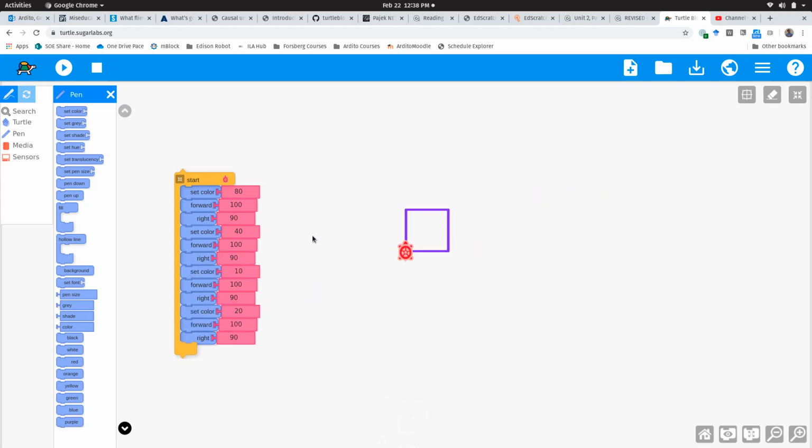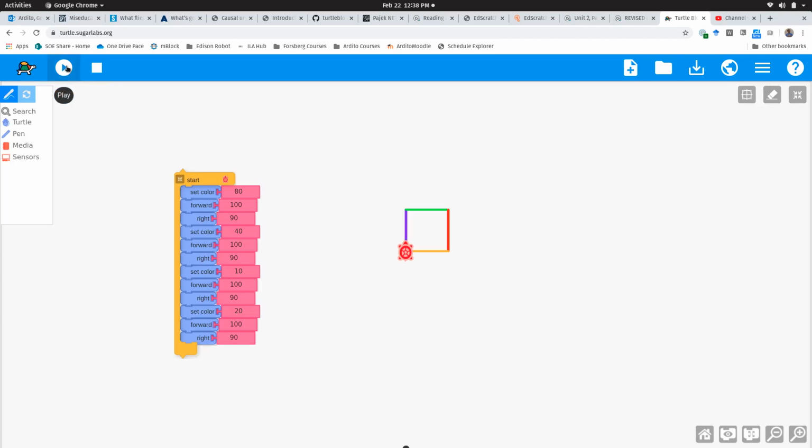And so now if this program works, I should have a square with a different color on every side. So let's see if I do. We'll erase it and run it. And I do. And so that's really exciting. So please pause the video and give that a try. Again, try whatever colors you want.